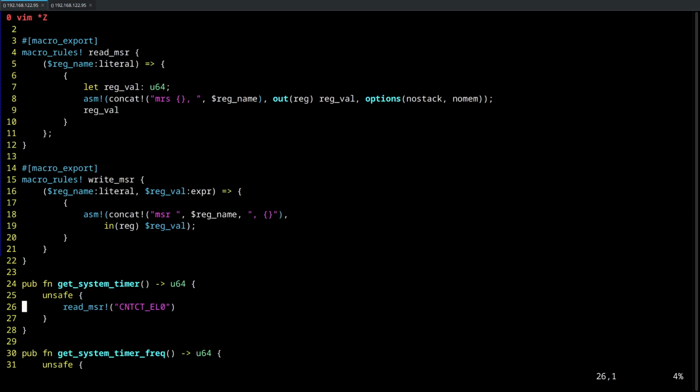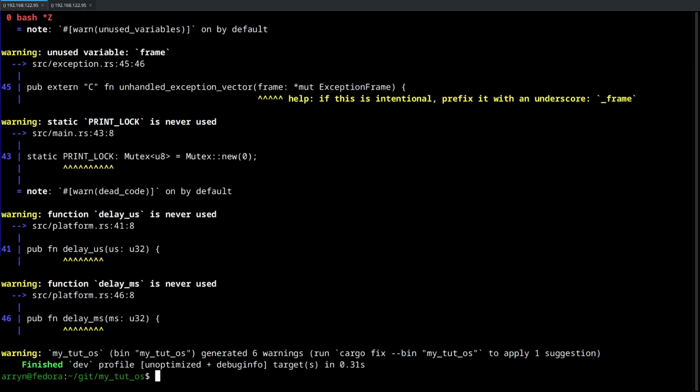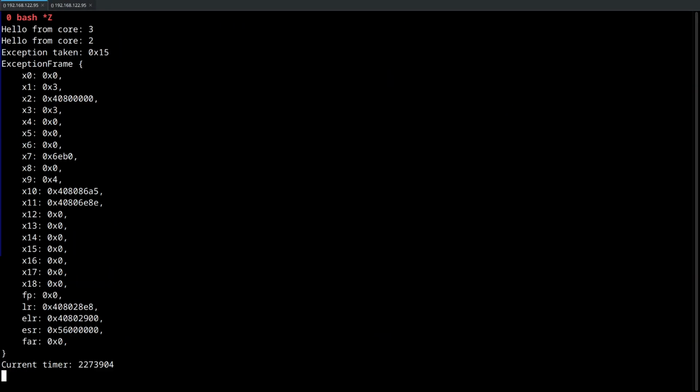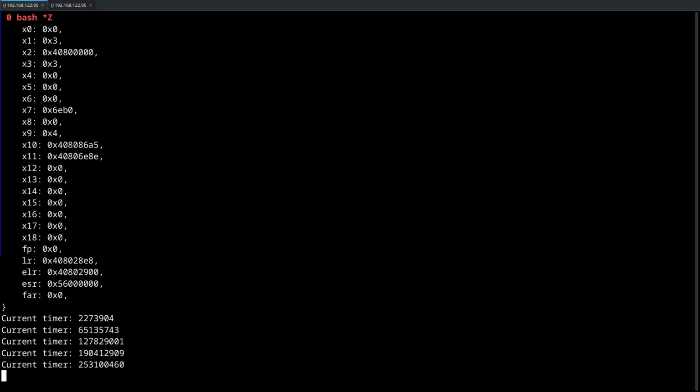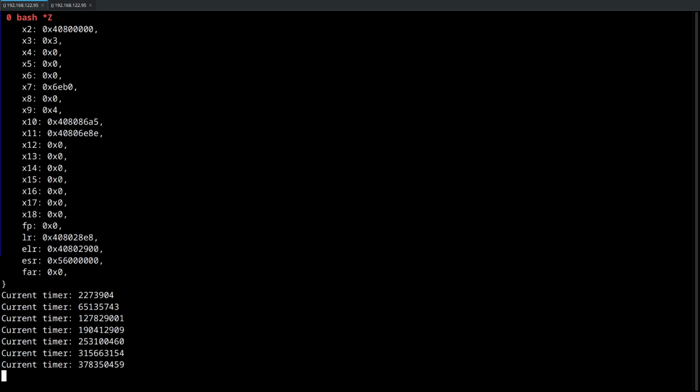I have a typo here. That one is called PCT. CNT. PCT for physical counter. Okay. Let's run it. And now we should get roughly every second a print.